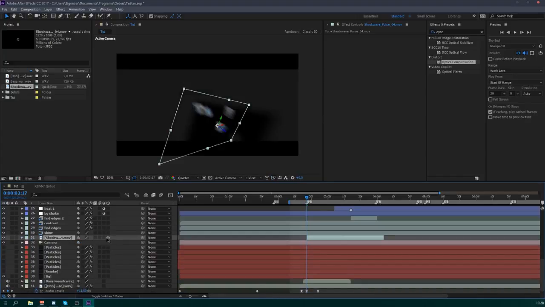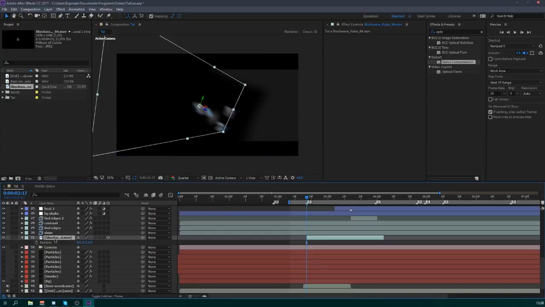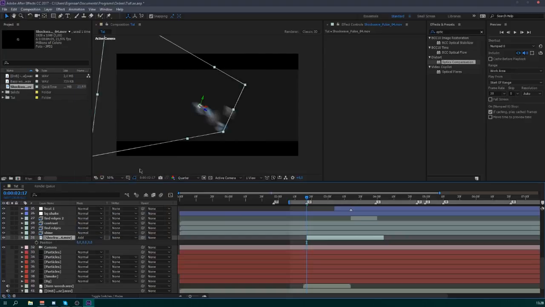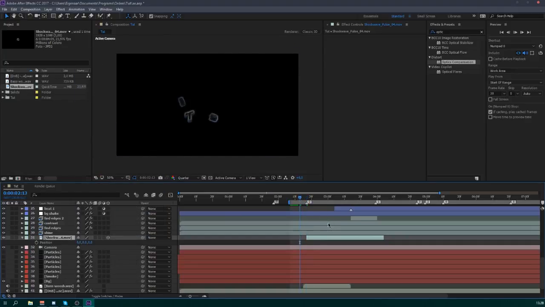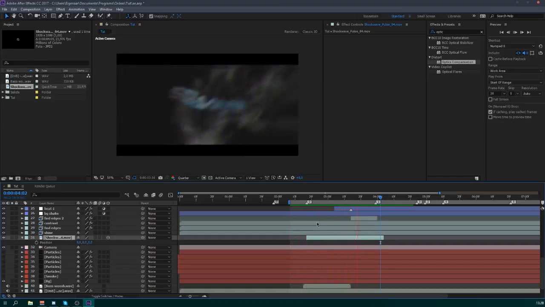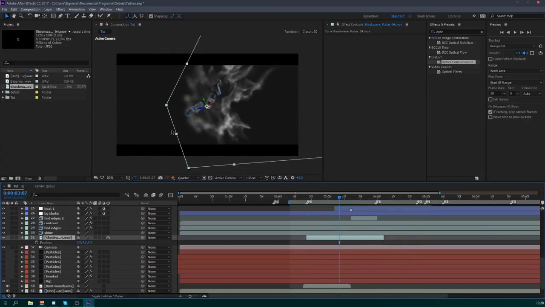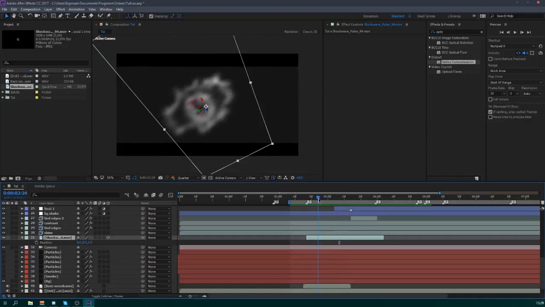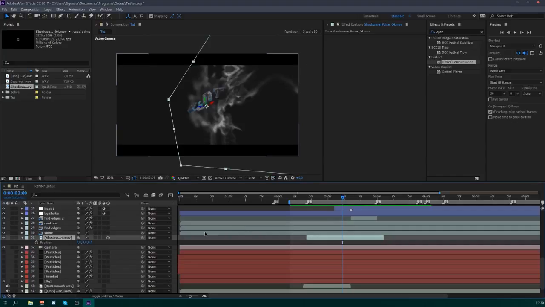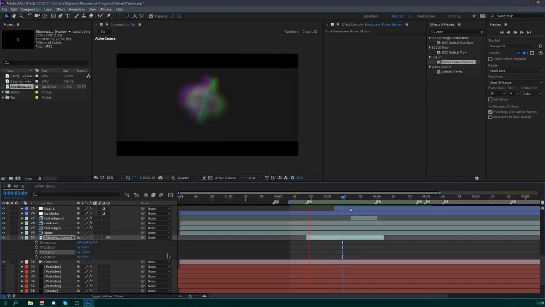Make it a 3D, press P for the position, make it all zero, and go to the blending mode and put it on add. As you can see, the camera also affects the shockwave now. I think it looks weird, but fine, I guess. Let's rotate it a little so it's good behind the text.